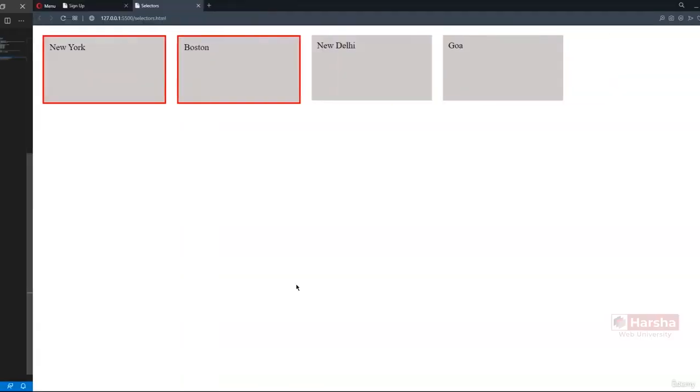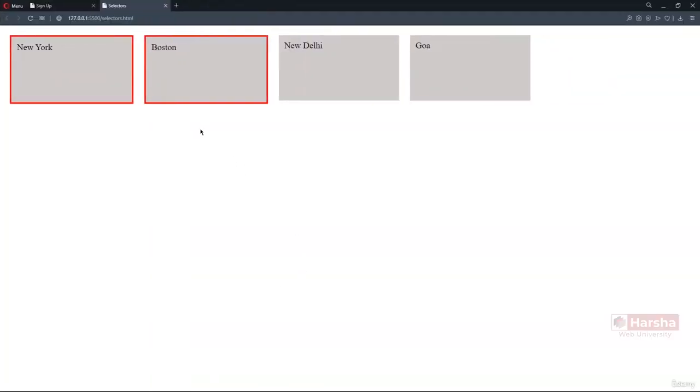So let's check it out. As you can see, the border has been applied for both of those cities where class equal to USA, at the same time class equal to city. This is the purpose of the class to class compound selector.